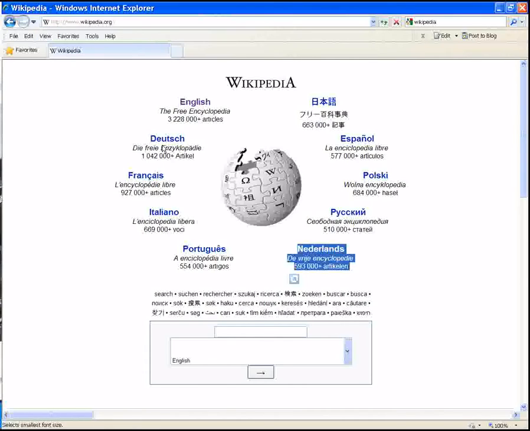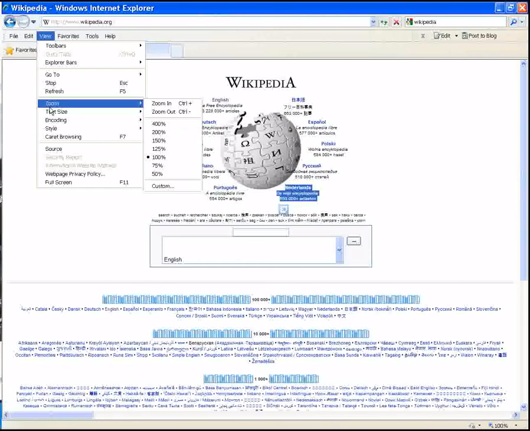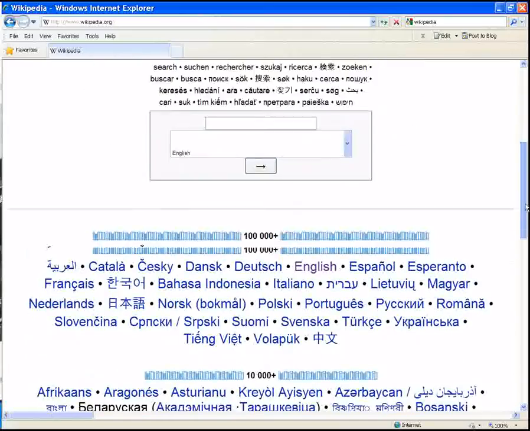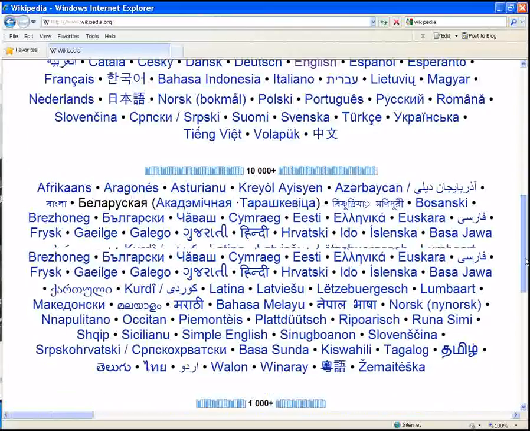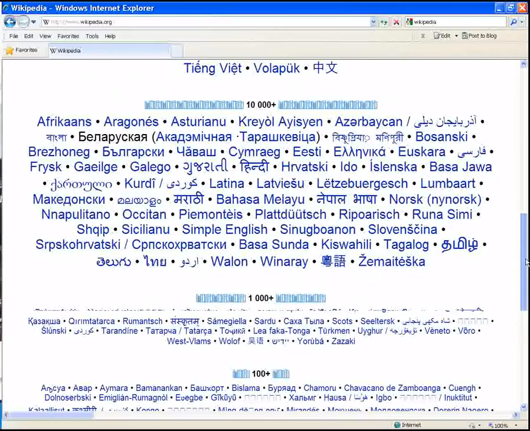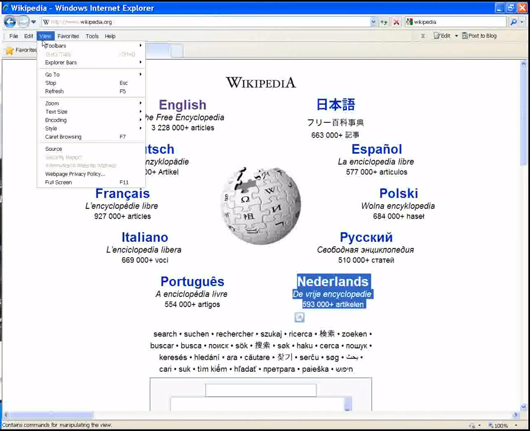If I choose smallest, the text becomes very small, but I'm able to see a lot of things on my screen. If I choose largest, it makes the text very large, but I give up how much I can see on the screen. When the text is very large, I have to scroll to see the rest of it down the bottom of the page. But if you really need to see the text and it's difficult for you to see the way it is, you'll want to think about changing the text size in the View menu.